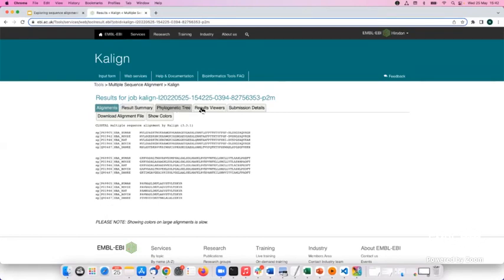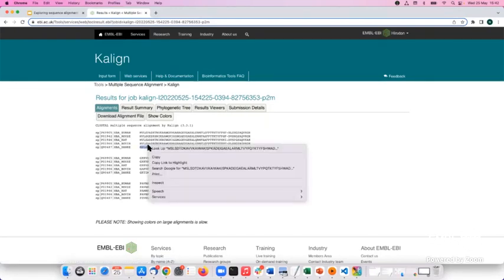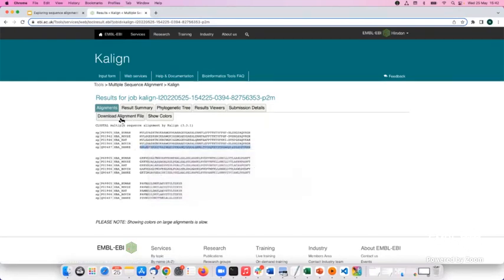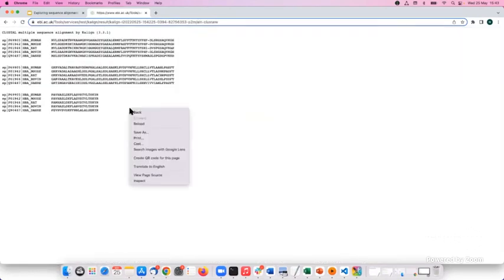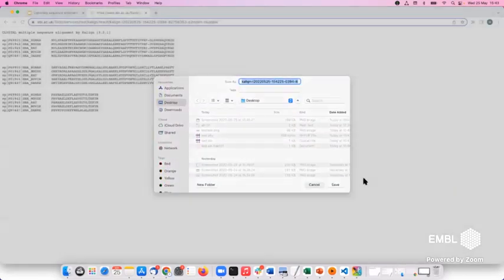Here you can see some extra tabs for multiple sequence alignment tools. Let me explain. If you would like to download the alignment file, you can right click and save your alignment file to your local machine. Yes, like this, same as PSA.